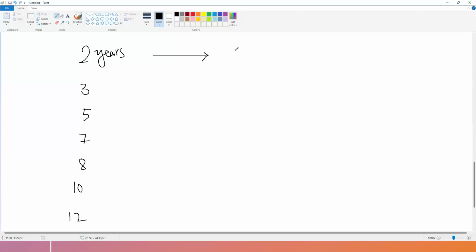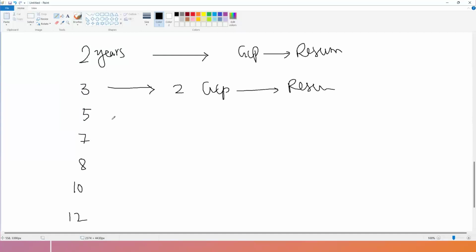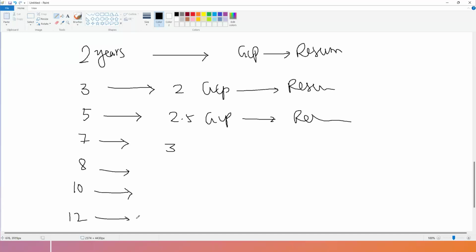If you're 2 years, last 2 years GCP, prepare the resume, go for the interview. If you're 3 years also, put last 2 years GCP, create the resume and go for the interview. 5 years, last 2.5 years as a GCP data engineer, create a resume in such a way and go for the interview. 7 years, last 3 years. 8 years, last. So here you are, it is 3.5. It is 3 here. So you have to prepare your resume, go for the interview.